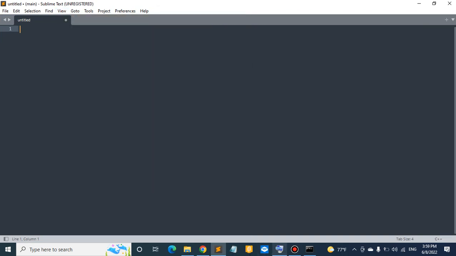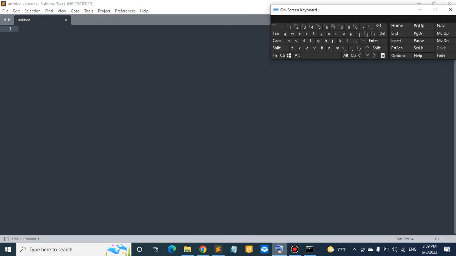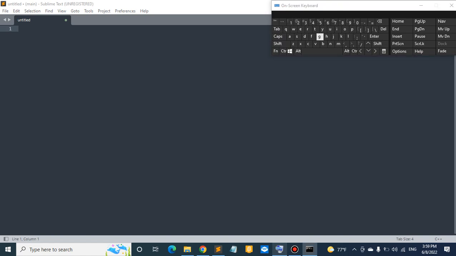and then set its syntax to C++. Now I will use a virtual keyboard because some of the keys on my keyboard are broken.